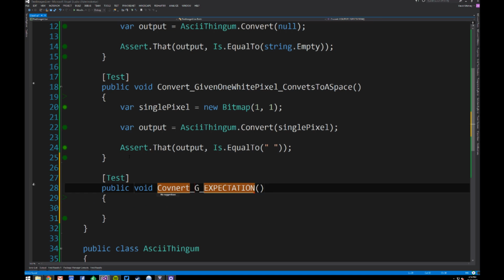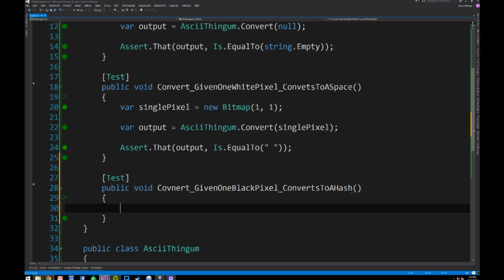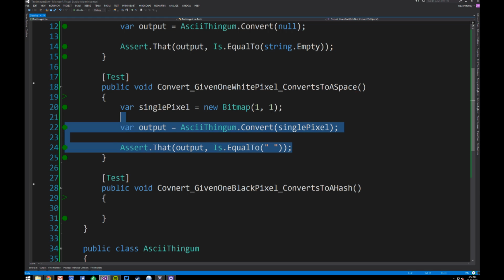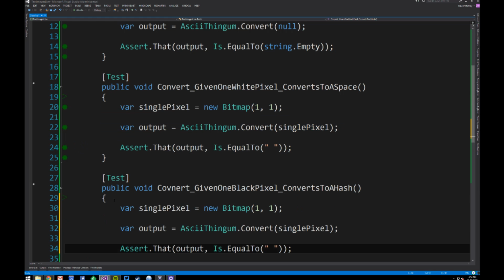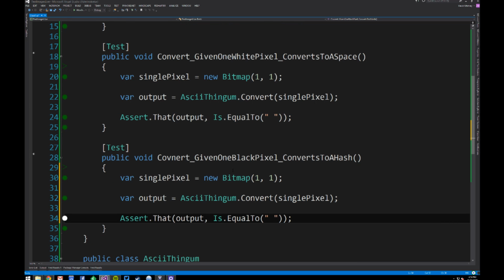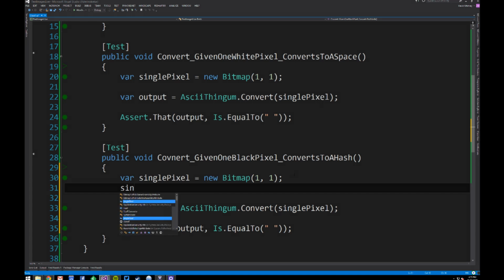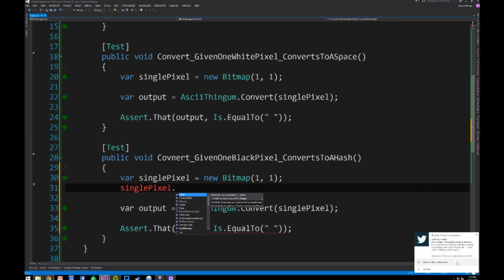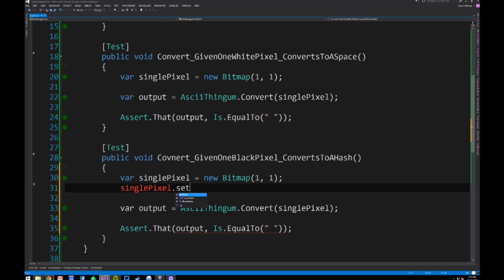So convert given one black pixel converts to hash. We'll go with the hash spelling. And this is where you realise this is blatantly a test case because copy pasta. So here we're going to do single pixel. Set pixel. Yeah, and I think got it.